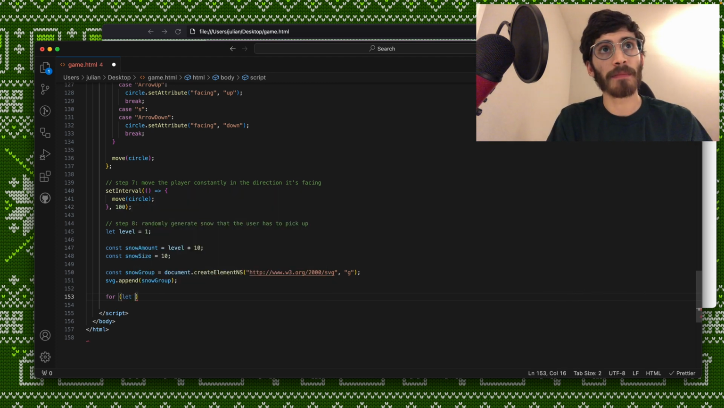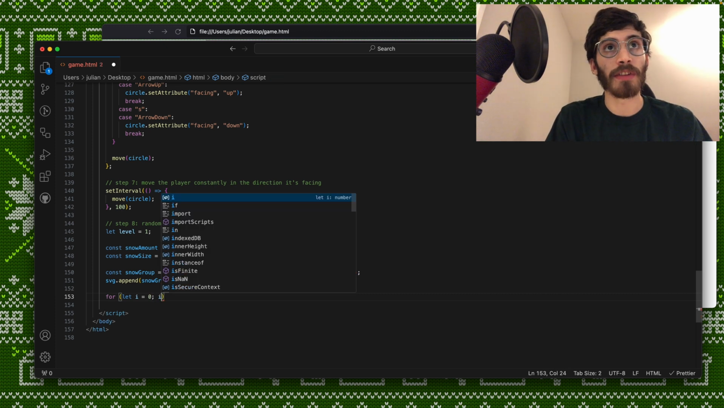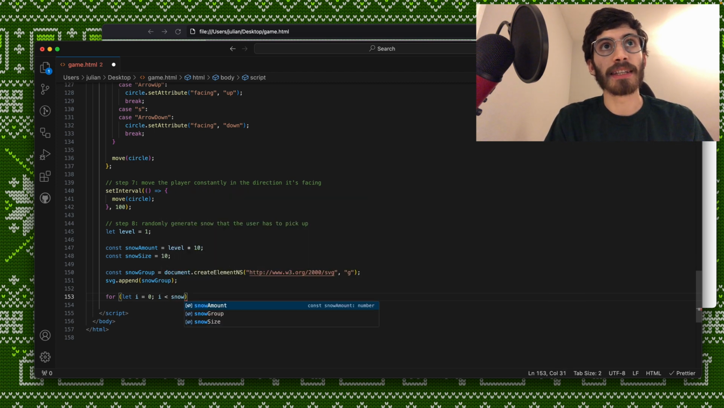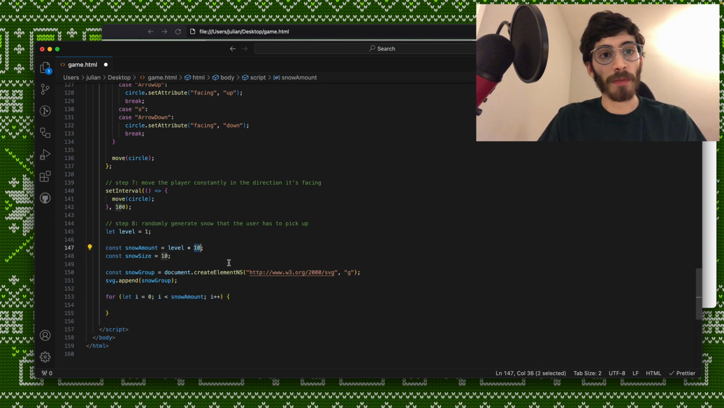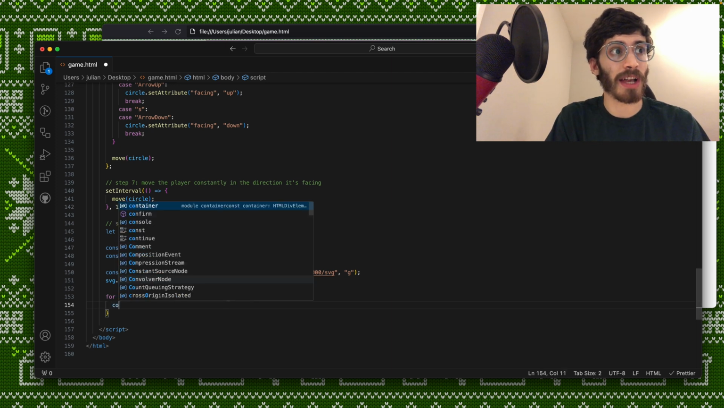Well, a simple way that works in most languages is by creating an i, or an index variable, that'll go from 0 to the given number. So we'll do while i is less than snow amount, i plus plus. Now this bit of code is going to run 10 times for level 1, 20 times for level 2, and so on. So now let's create a piece of snow inside of here.